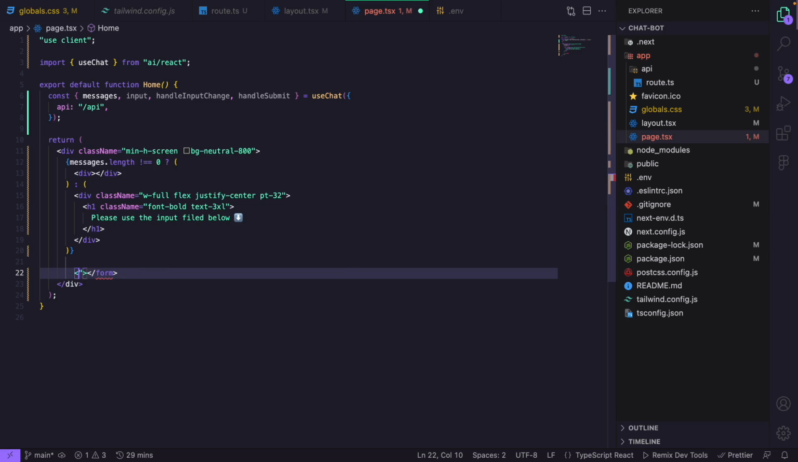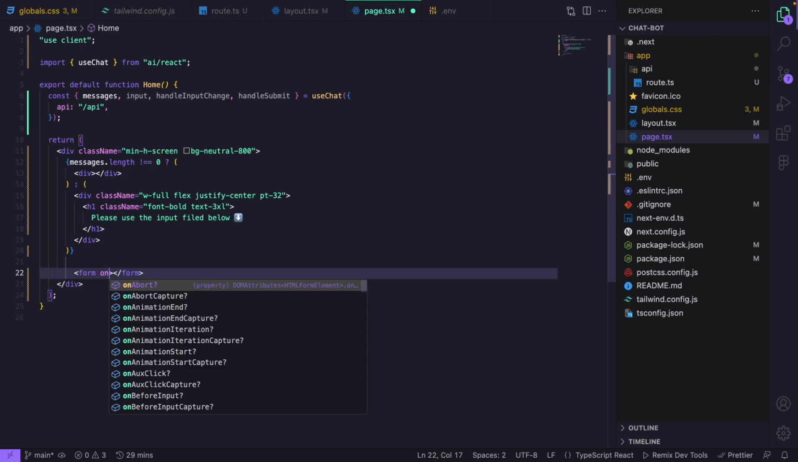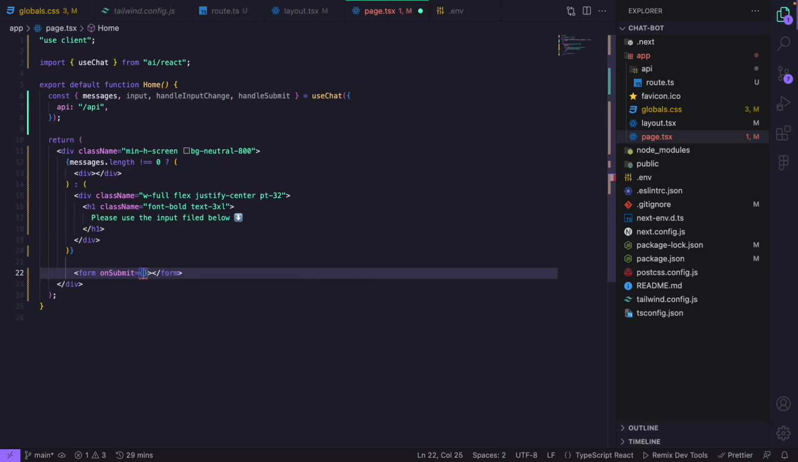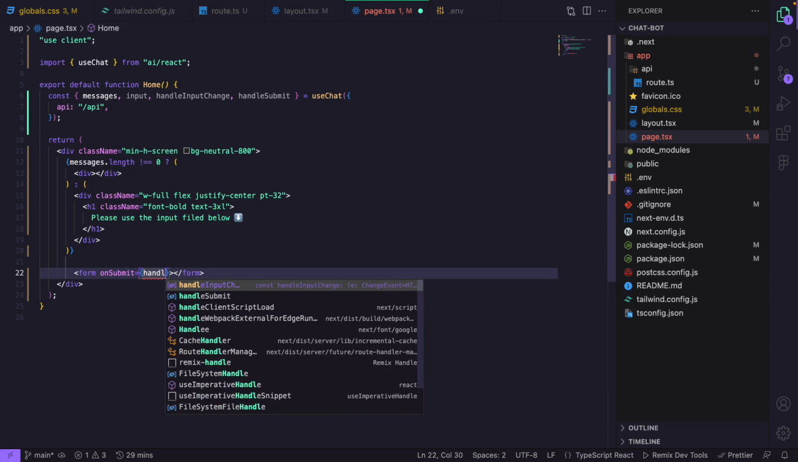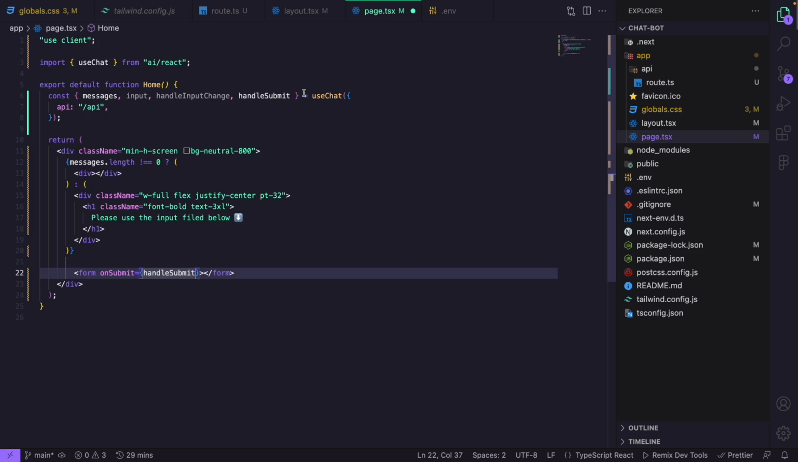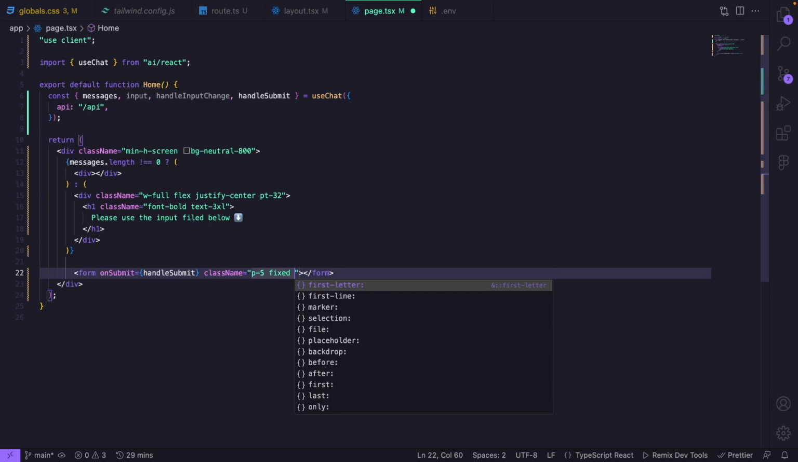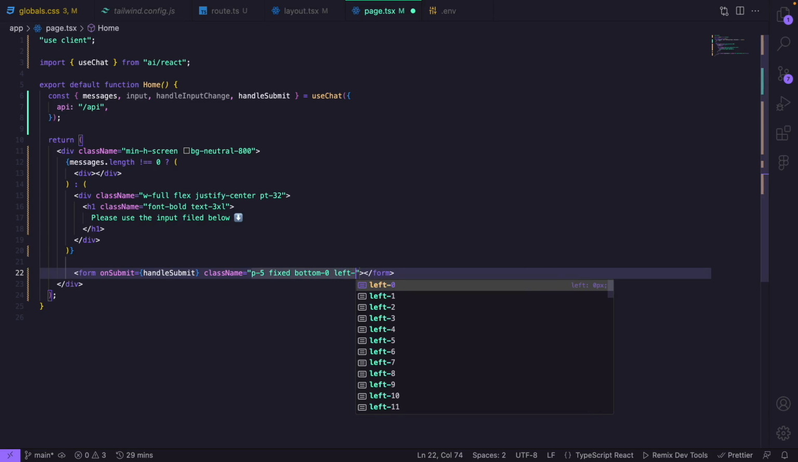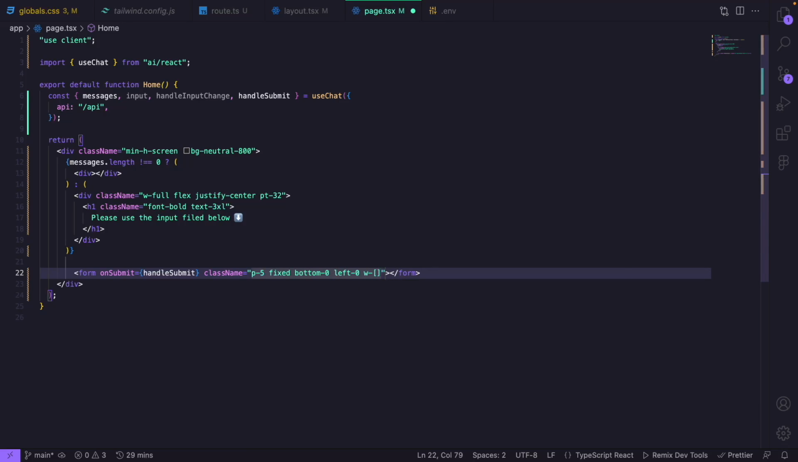Now, I won't need an action, so let me delete the action. And instead of an action, let me use an onSubmit. And for the onSubmit, let me use our handleSubmit function, which is provided by the useChat hook right here. Let me also style that. So let's give it a class name, and the class name will be p-5, fixed. I will give it a bottom of 0. We'll also have a left of 0. We'll have a width, which will be 75%.